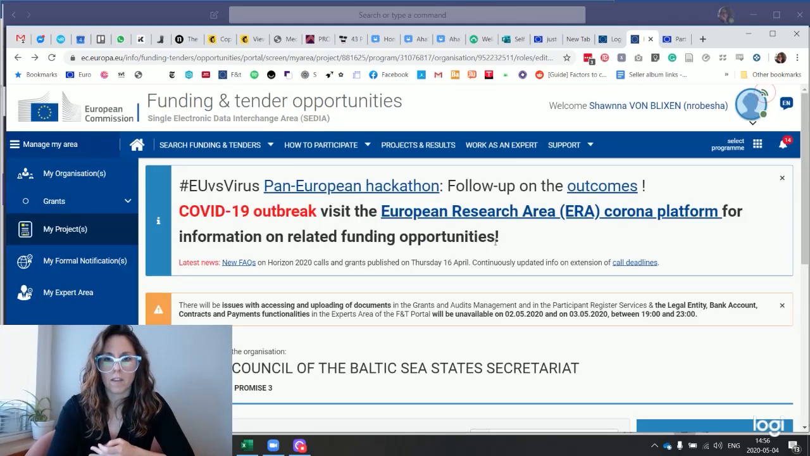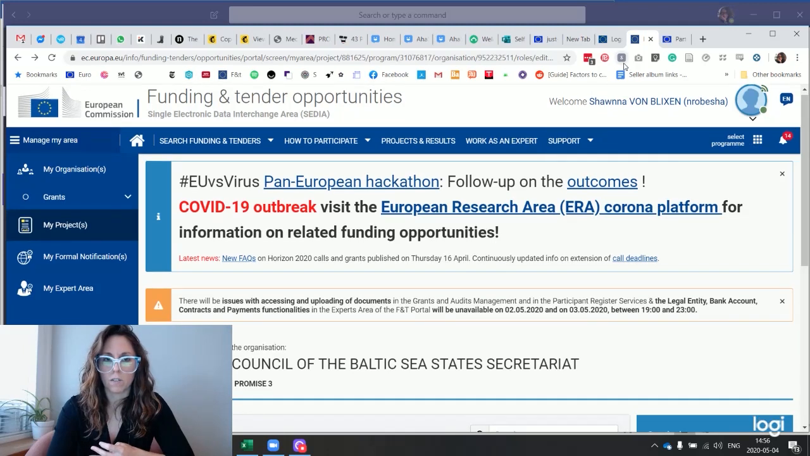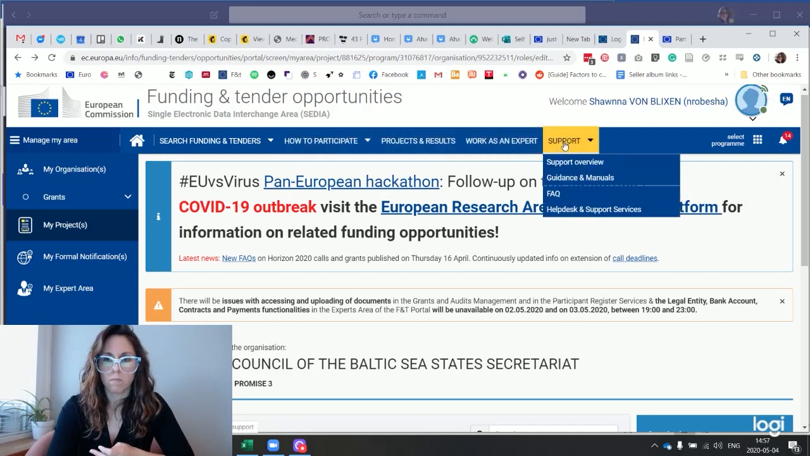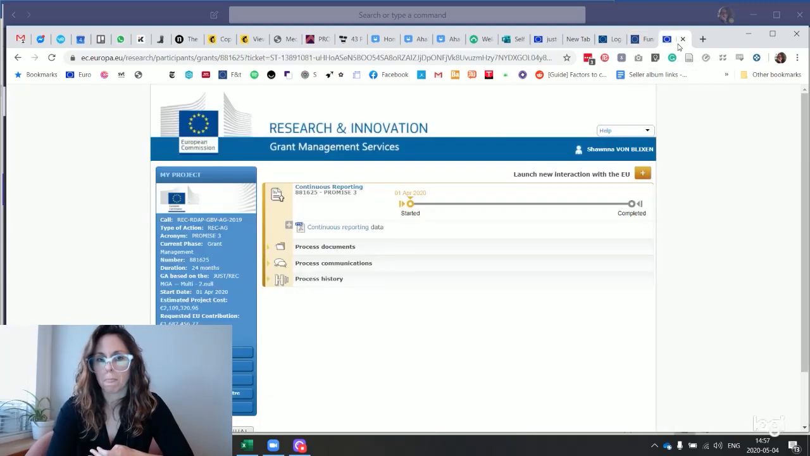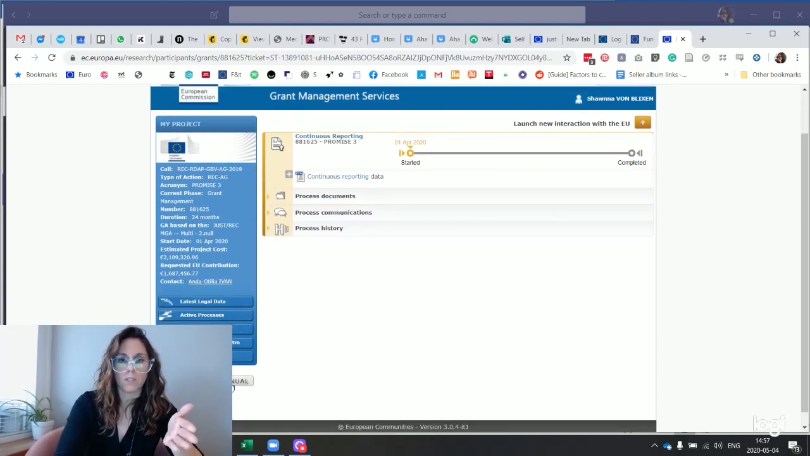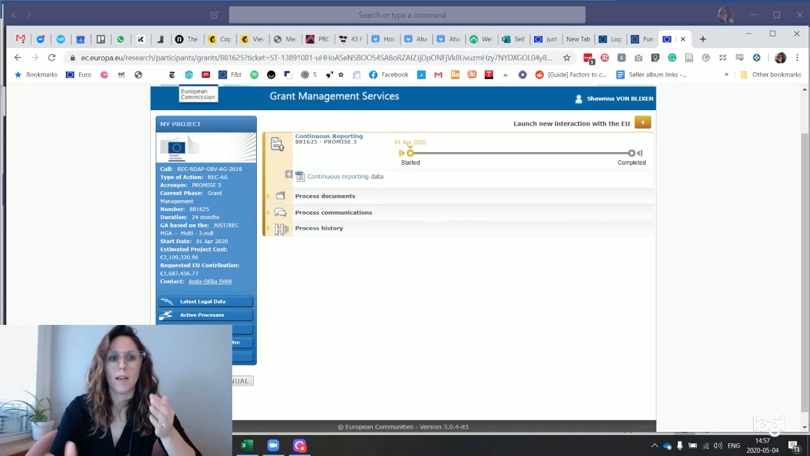In terms of the funding and tenders portal, you can go to guidance and manuals. There's also FAQ, support services. When you are here, you have a link right here to the H2020 online manual. You have this big green how-to button. That button generally sends you to a page that has to do with the page that you're on right now. May or may not be as helpful.